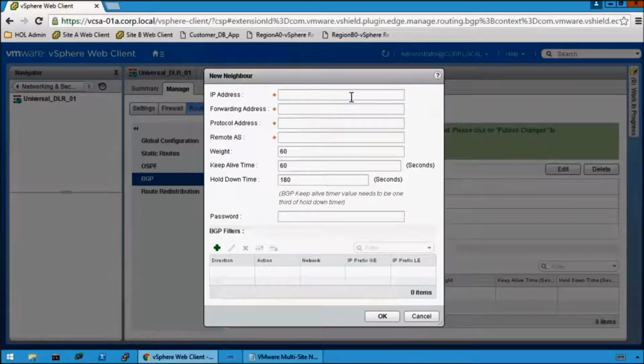Add the region AO perimeter gateway as a neighbor. The IP address is the IP of the internal interface of the region A perimeter gateway. The forwarding address is the IP address of the Universal Distributed Logical Router region AO uplink interface. The protocol address is an unused IP address in the same network as the forwarding IP address.